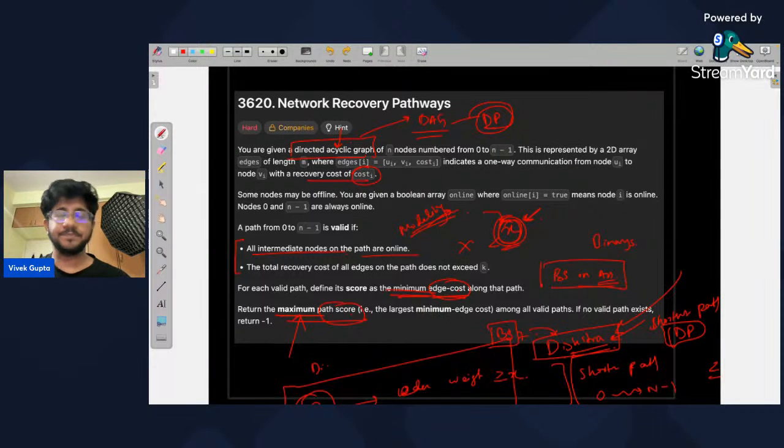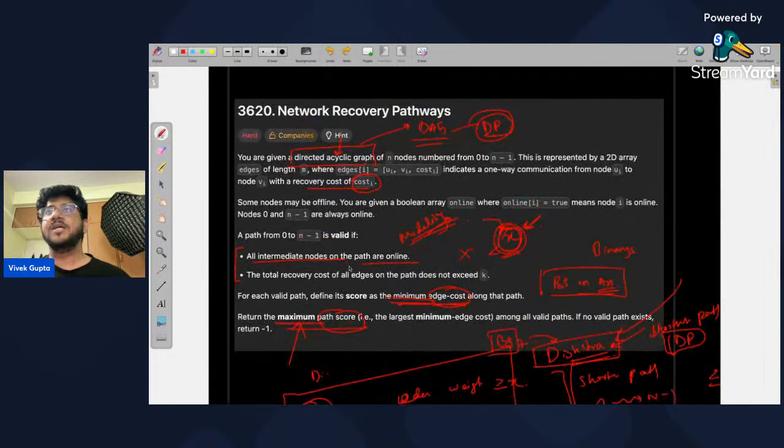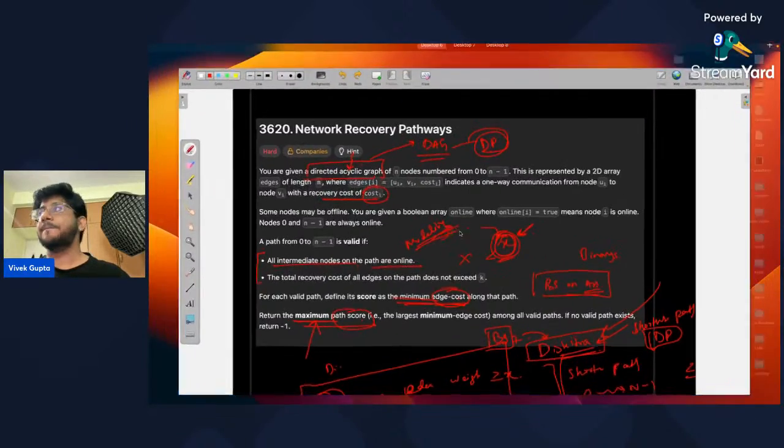Yeah, DFS and DP will work, correct. Chalo, let's move to the next problem. I think that should be clear. Yeah, if you build the graph every time, that is true. It will not work. Okay.